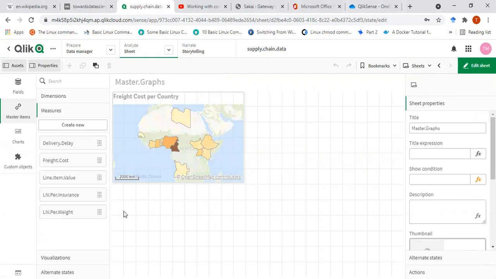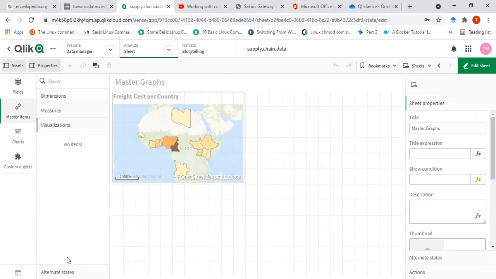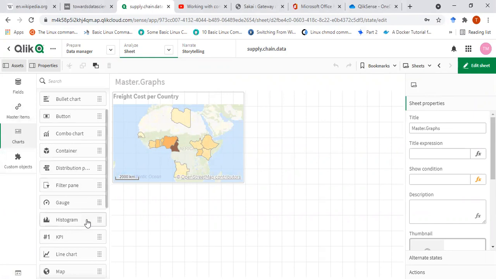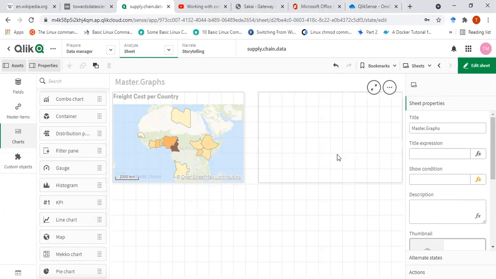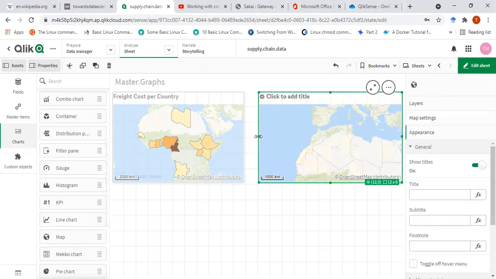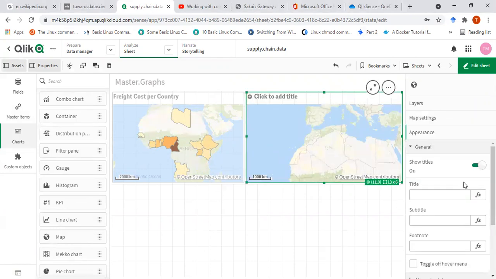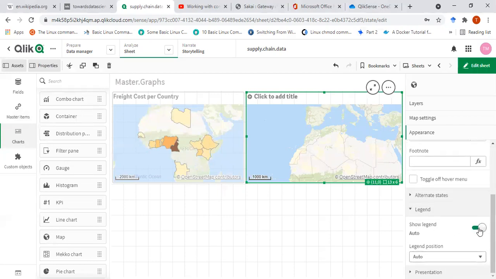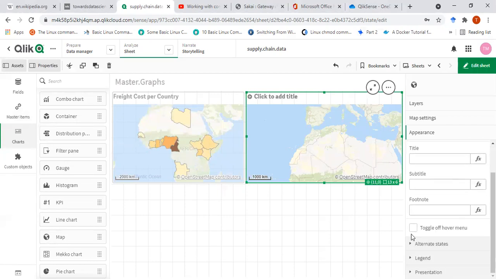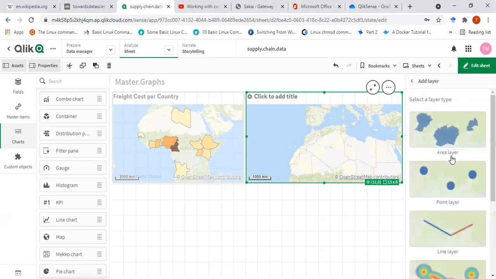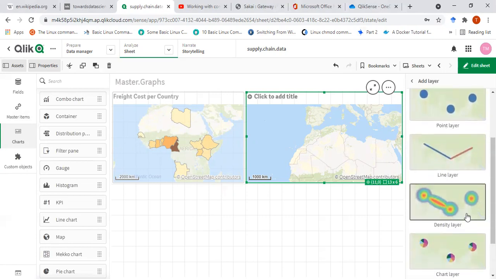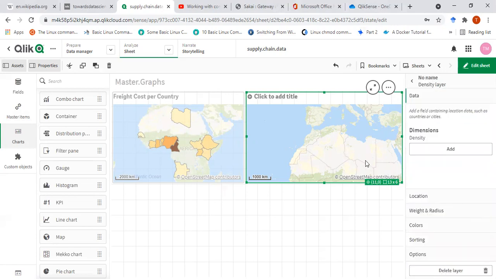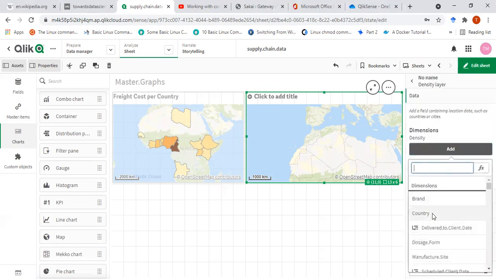Now let's create another chart. Let's create another visualization. Sorry about that. This chart, which is a map. So it's a map. So by default, I don't want to see the legend. So I'll just do like this. So what I can do is that I can add a layer, and let me take a density layer just to demonstrate what options we have. Although in this case it might not be very clear, but let's take the country.